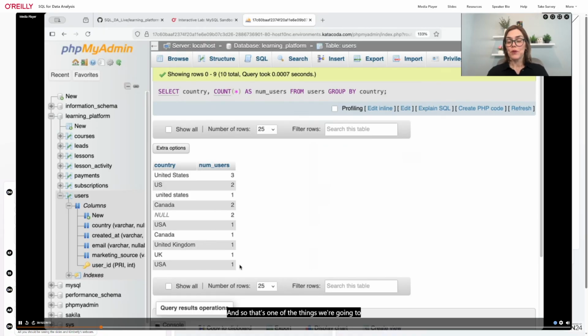And so that's one of the things. We're going to come back to this problem again, trying to count up how many people we have from each country. But it turns out we definitely need to do some data cleaning first. Okay, so let's go ahead and do that now.